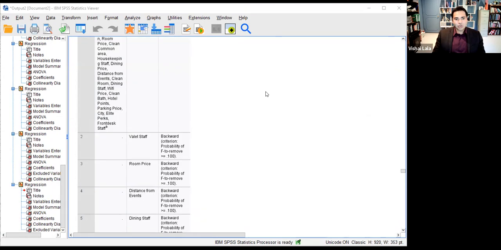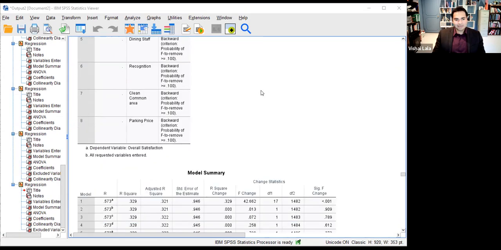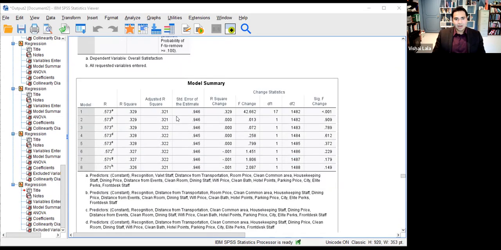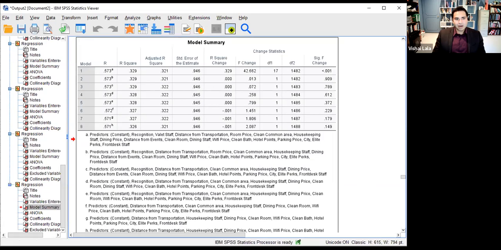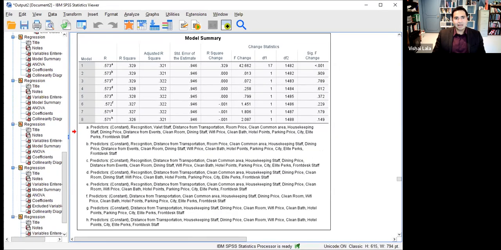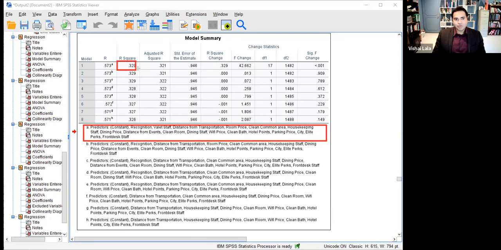Let's examine the R-squares through this process. So in our very first model, you see a very busy footnote. It's busy because our very first model has a lot of variables. In fact, our first model has all the variables in it. With all the variables in the model, the R-square is 0.329.